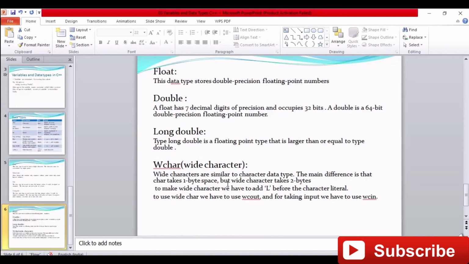Then the last thing is wide character. Wide character is similar to the character data type. The main difference is that char takes one byte, but wide character takes 2 bytes. To make a wide character, we have to add L before the character literal. And to use wide character, you must use wcout for output, and we need to use wcin for the inputs.